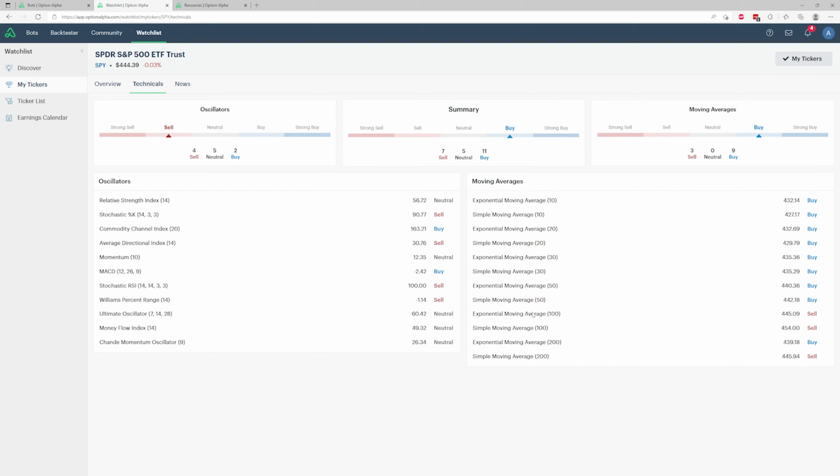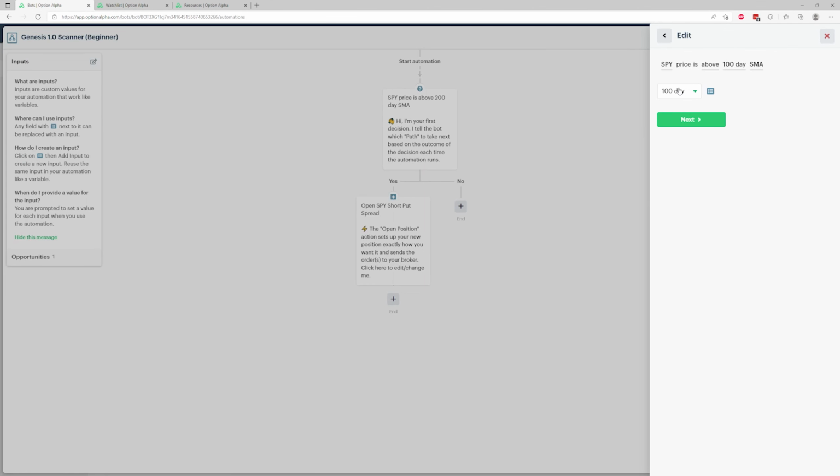But over here are 200. All the shorter ones have crossed over, and our exponential will probably cross over soon, and then the simple will follow after that, I believe. So I'm going to switch this one over to 100 just because of the market we're in right now. Hopefully we can get a few more trades in and just see it work.